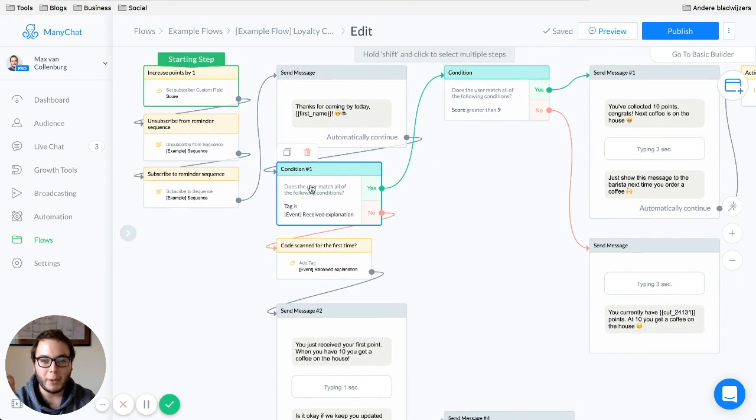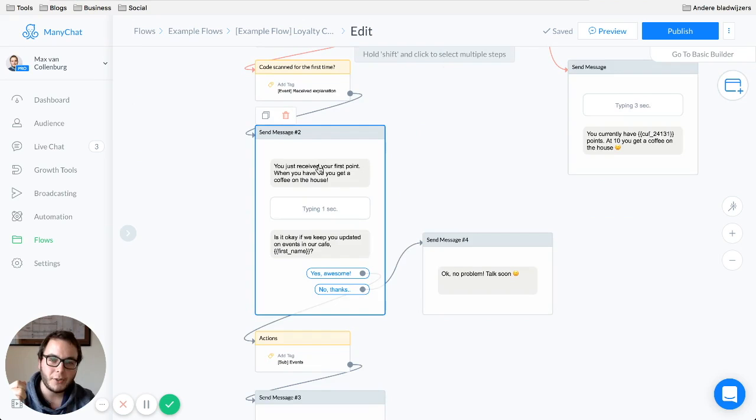And then we go here, and then here it will basically check if they already got the explanation. So the first time they scan it, they will go here, and then it will say, hey, you just received your first point. When you have 10, you get a free coffee on the house. And this is also an excellent moment to tell something about your cafe. Also tell them here that they can unsubscribe by typing stop from your messages always. It's also a policy of Facebook. You need to tell people that they can unsubscribe.